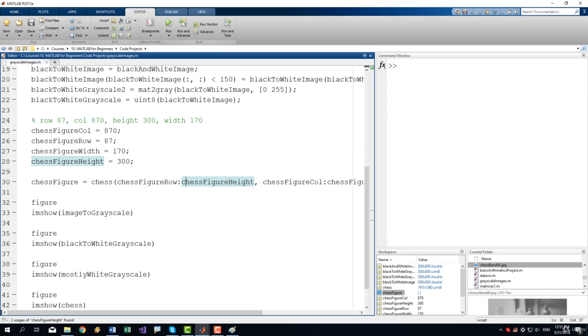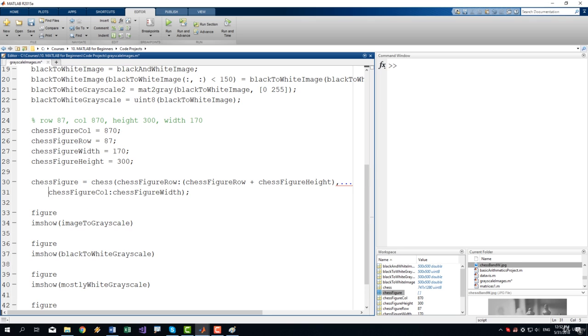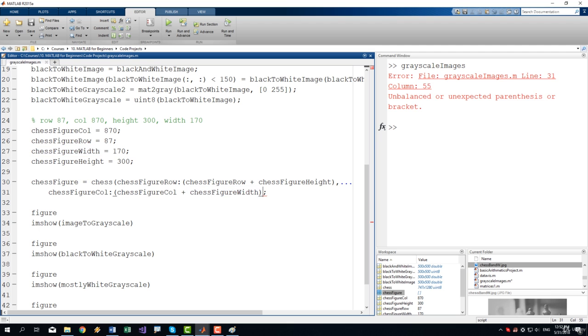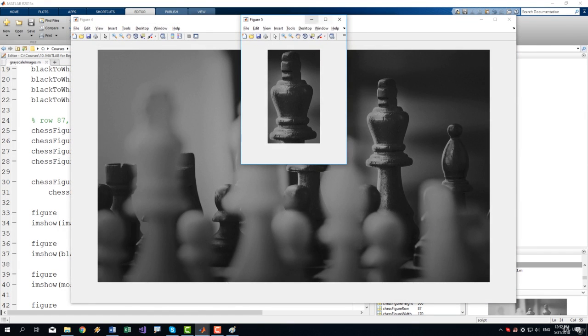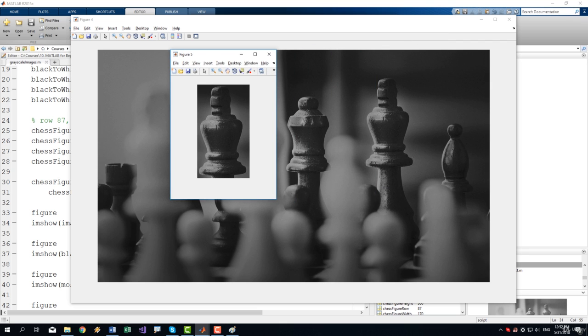So the correct selections are to start from the chess figure row and continue from the chess figure row until the end of the height, which means chess figure row plus the height. The same thing for the columns. So let's move it to the next row, chess figure columns until chess figure columns plus chess figure height. Let's see if it's now going to work. Brackets, brackets, brackets. And there we have it. Precisely what we wanted.